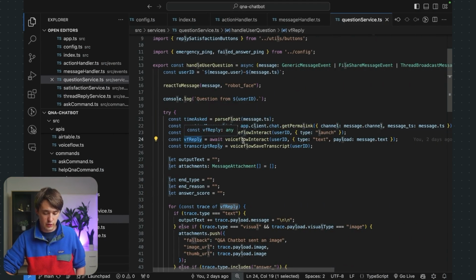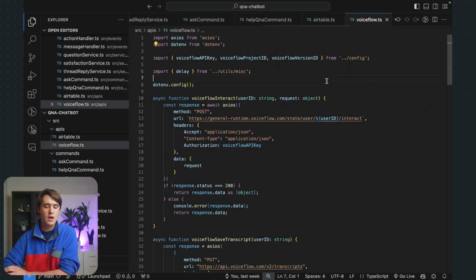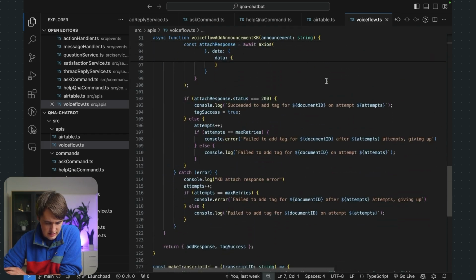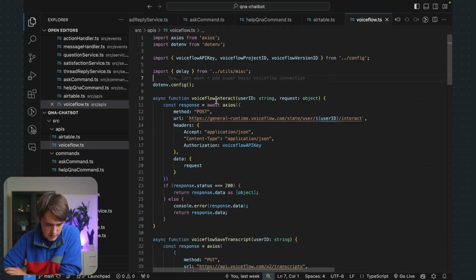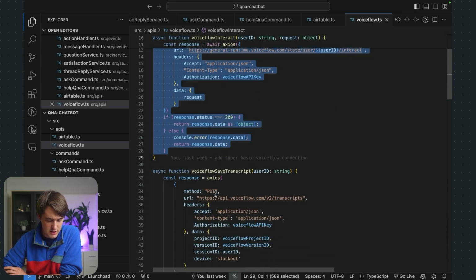Then we're sending a request to Voiceflow with the message. So we're sending a text request with the payload equal to the message. This function, Voiceflow interact, by the way, is what I just wrote myself. It's in /API/Voiceflow, where I wrote a couple of functions that let us interact with Voiceflow. So here, this one is interaction. It just sends a request to the Voiceflow interact endpoint. This is pretty much verbatim what's written inside our documentation.